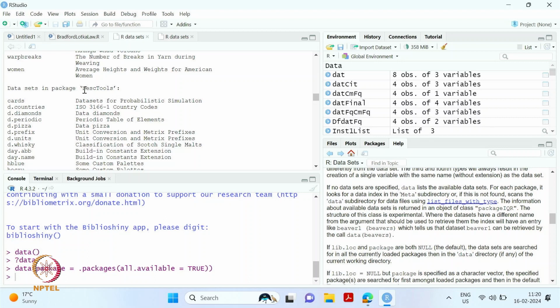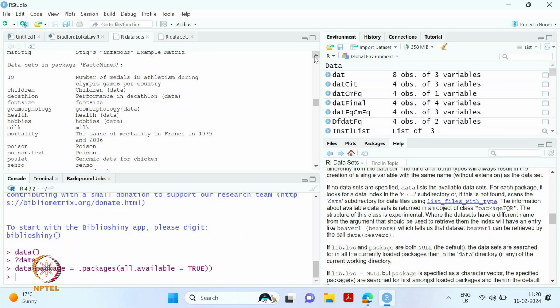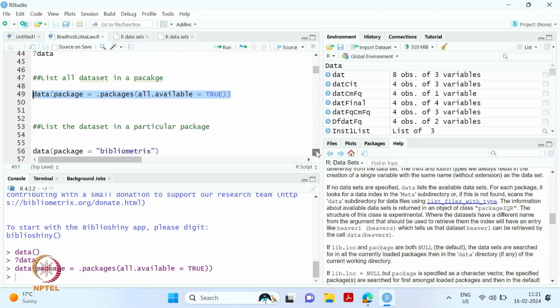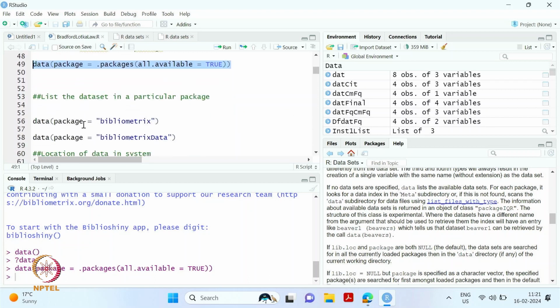This was installed in the previous lectures. These are the data sets available, and we can use them for our understanding of the analysis. If we have to see the data sets of a particular package, how will we see it? We will name the package.